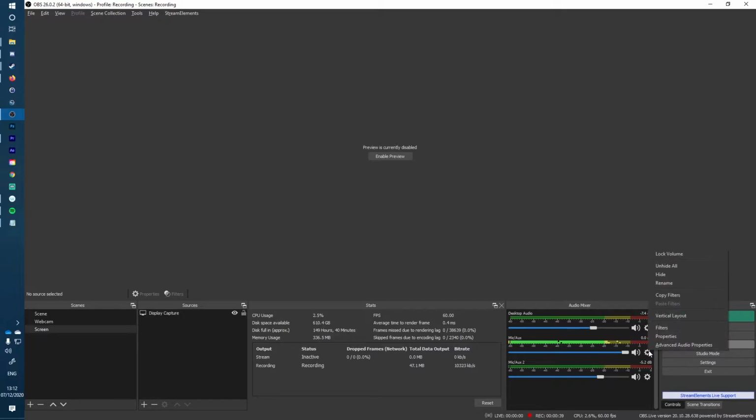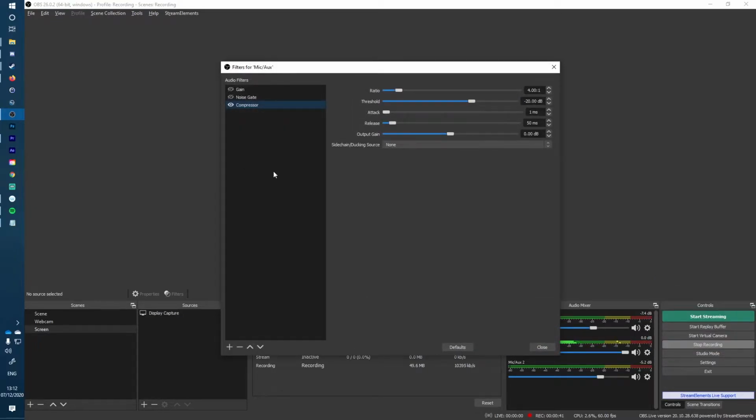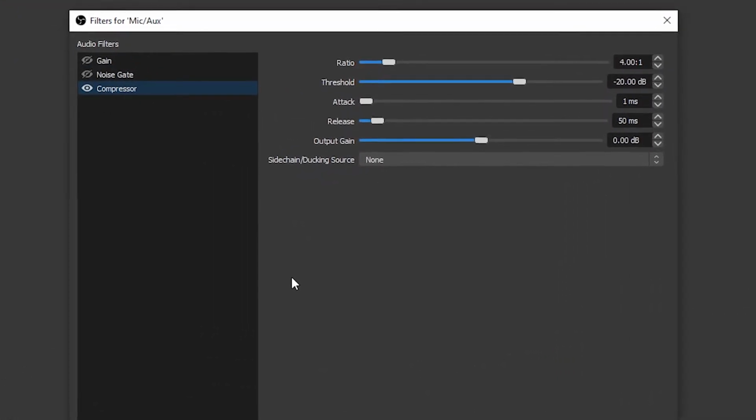So if you click the cogwheel of your microphone and press filters, you can see, although I have these filled, that this is the page you'll have the compressor. If we press the plus symbol down the bottom left, you can add the compressor, and this is what it looks like by default. So I deleted it straight away because then we're going to have two compressors on top of each other, and we don't want that. These are the settings I have for my compressor.